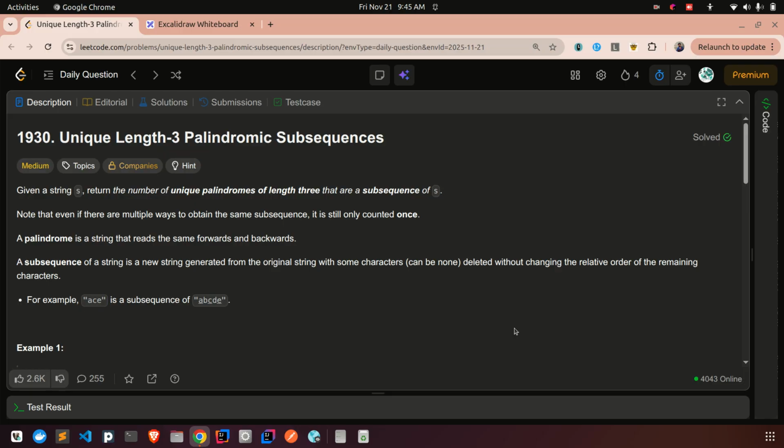Let's solve today's Leetcode problem 1930, unique length 3 palindromic subsequences. Given a string S, return the number of unique palindromes of length 3 that are subsequences of S. Note that even if there are multiple ways to obtain the same subsequence, it is still counted as one. A palindrome is a string that reads the same forward and backward.